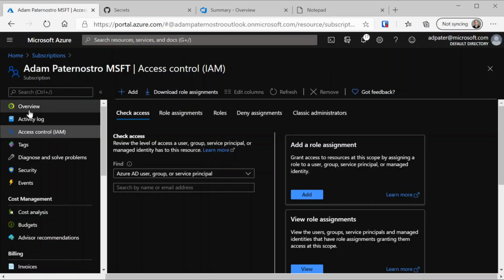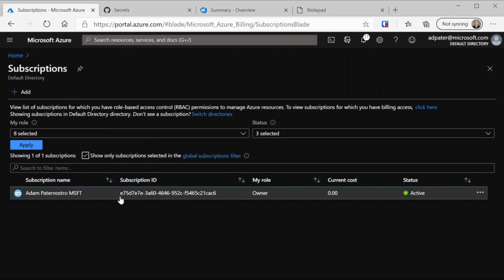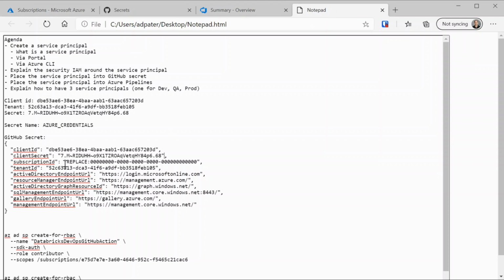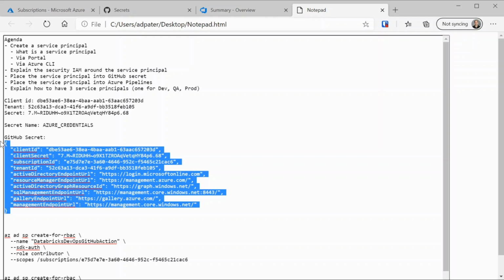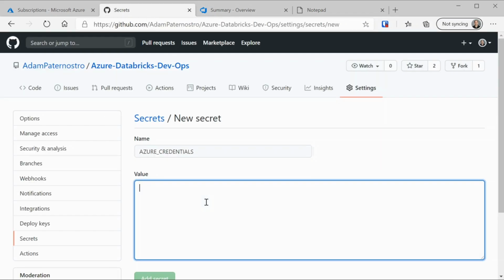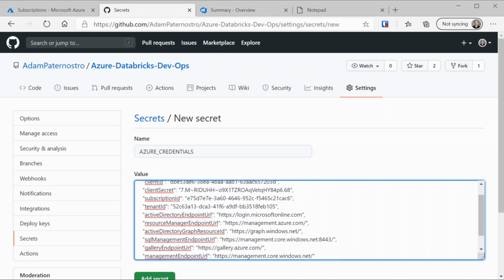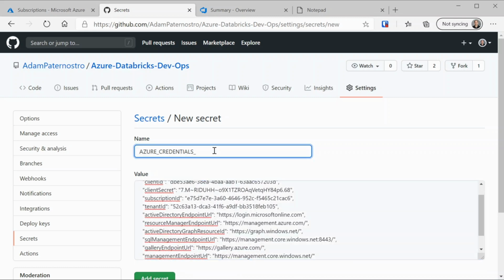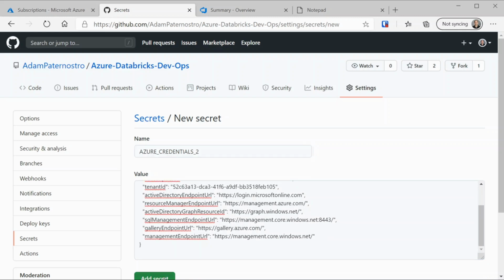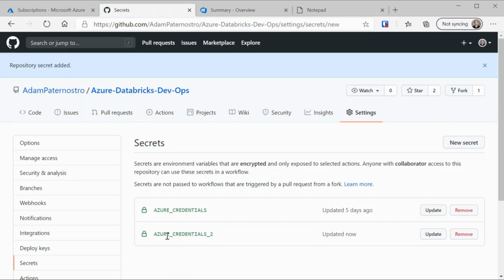If you don't have the subscription ID, it's under subscriptions. It's listed throughout the portal, but you should be able to find it either there or under the actual service principal that you created. So then this is now creating your GitHub secret, and you would paste this in here. So that's the JSON you need, and you would click Add Secret. So I'm just going to call this number 2 just for testing purposes since I already have one. And now we have the credentials that GitHub can use to call over to Azure. So the name of the secret is what will be referenced in your pipeline.